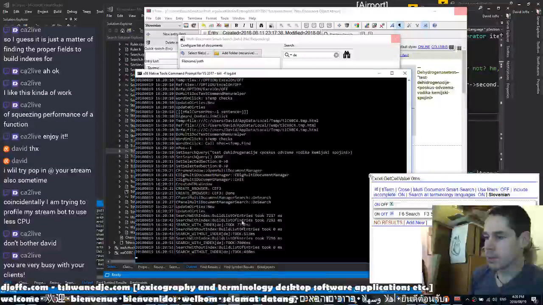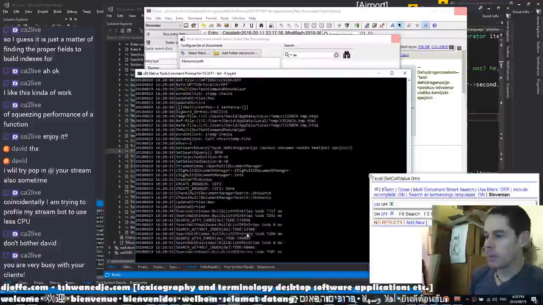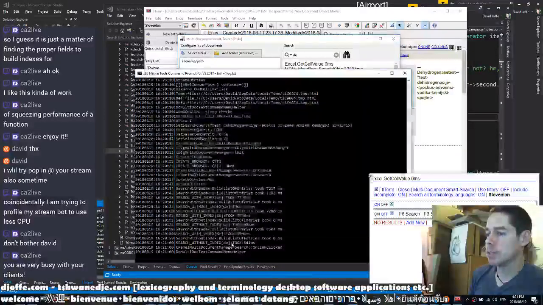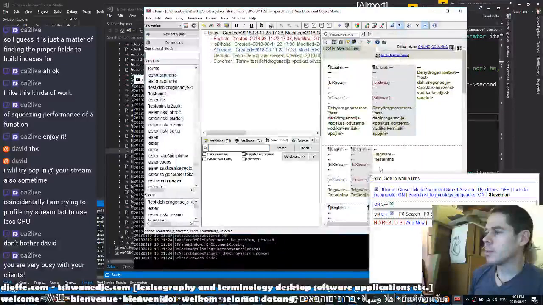Search with index, that's not right. It's taking slower with a search index. But search without index took half a second. Search with index, search without. It's about 8 seconds, 7. It's about 500 milliseconds for the actual searching. So the actual search is about 500 milliseconds, I think. I don't know, wait.